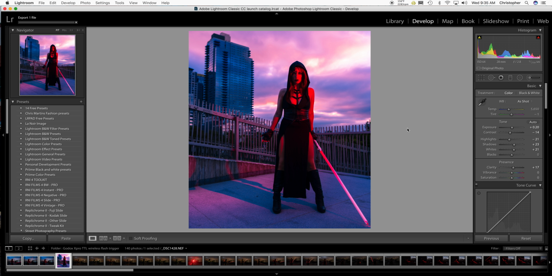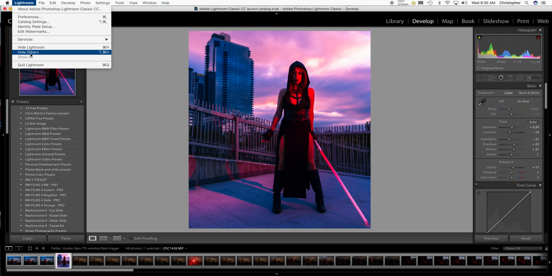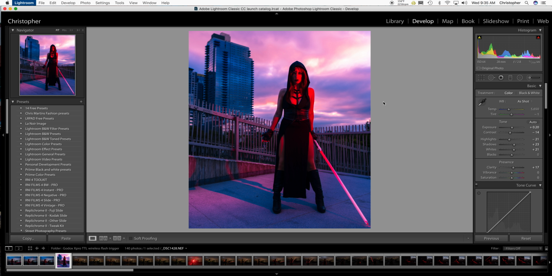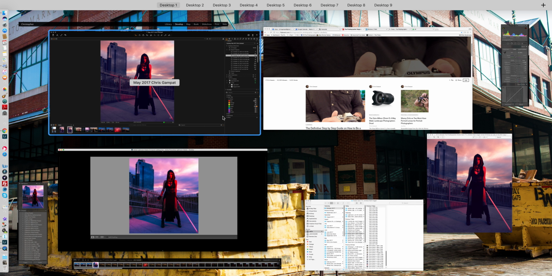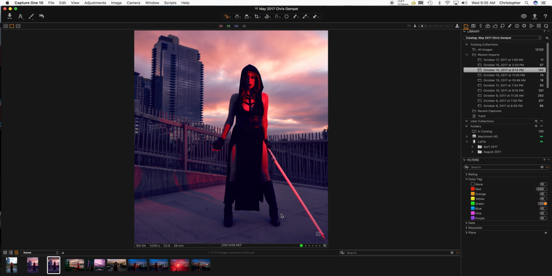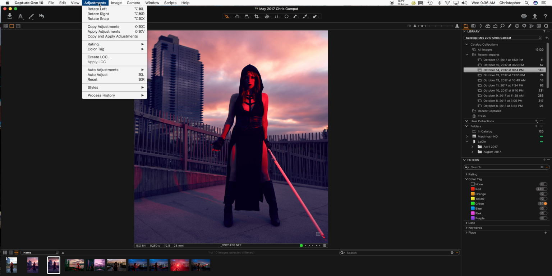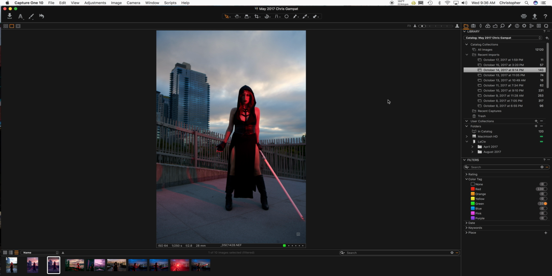And you'll be able to tell which one is which, partially because Lightroom always exports with the watermark. Capture One, I've had problems with watermarking recently, so I'm going to keep that there for the moment. And I'm going to quit Lightroom so we have a little bit more memory. Then I'm going to go into Capture One. Okay, so this is my edit in Capture One, and I'm going to reset this.